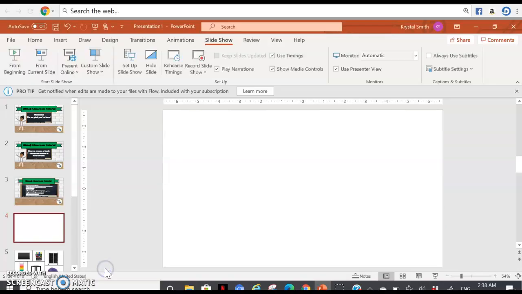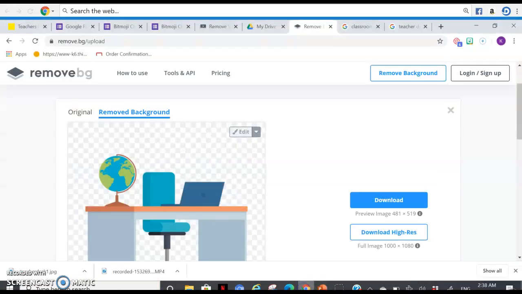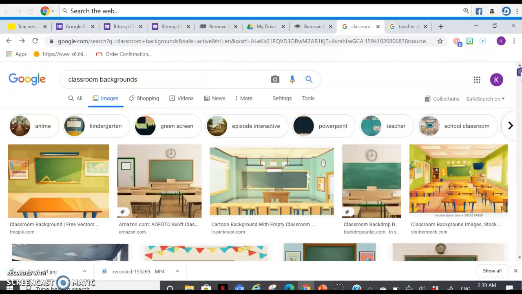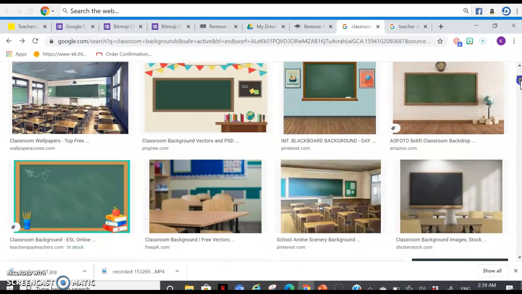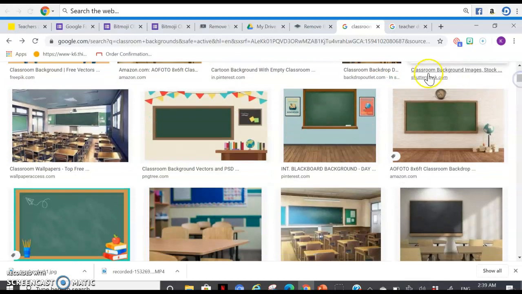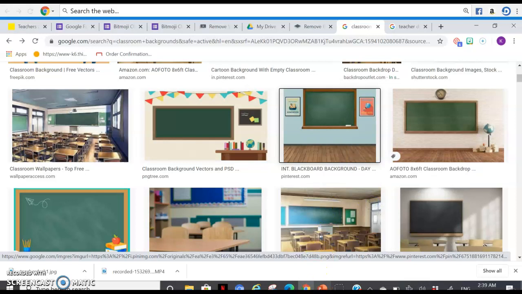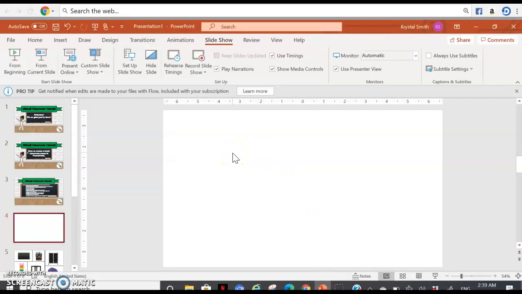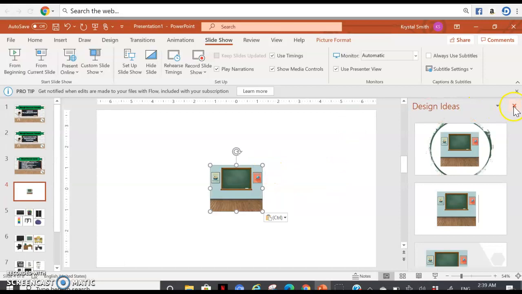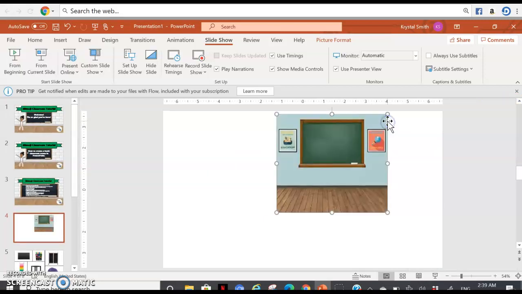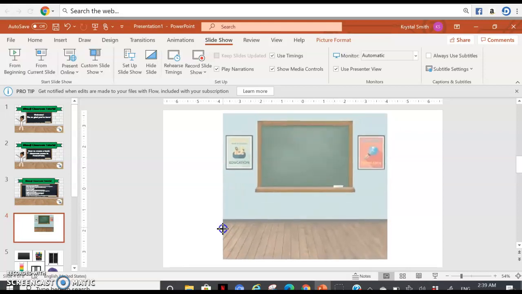So let's go. Here is my blank background. So I'm going to end this show, and now I'm going to go to the internet so that I can find the classroom that I want to use. And I've already typed in classroom backgrounds, so I'm going to use this classroom because there's not much in it. I'm simply going to copy this image, go back to my PowerPoint, and I'm going to paste it. Now I'm going to stretch it out and resize it to make sure that it fits the entire white background.